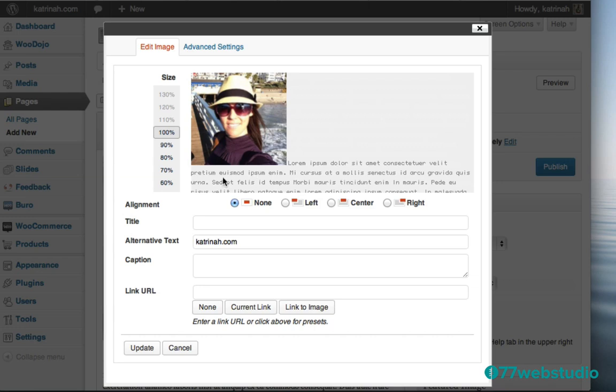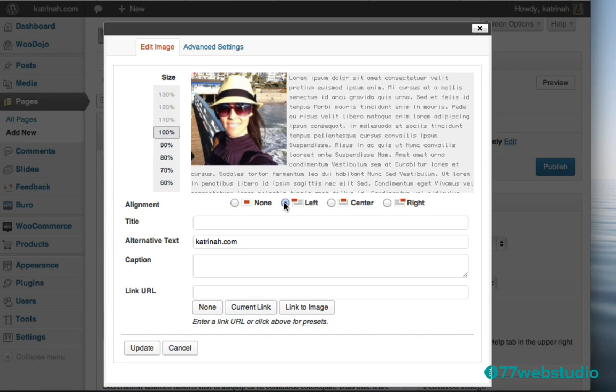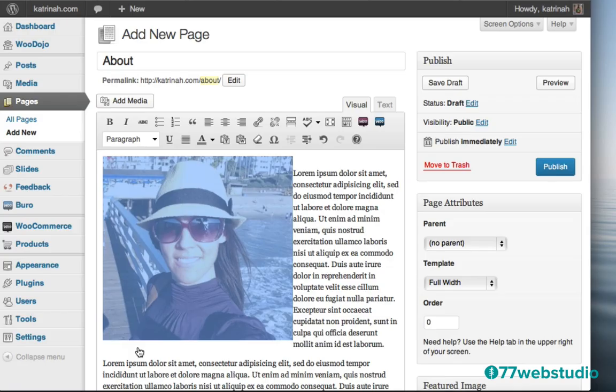So in order to have the content text show up to the right of the image, you want to click on this left alignment right here. Once you have that, go ahead and click on Update to update the image.